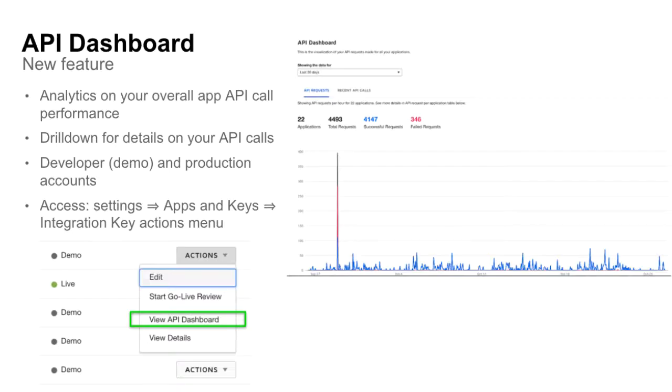The API dashboard is a new feature for developers. The API dashboard provides analytics on your overall application API call performance. You can drill down for details on your API calls. The dashboard is available for both developer and production accounts. To access the dashboard from an integration key, go to the eSignature Settings tool, that's the eSignature Administration tool, then the Apps and Keys page, then click on the Actions menu for an integration key as shown in the screenshot.